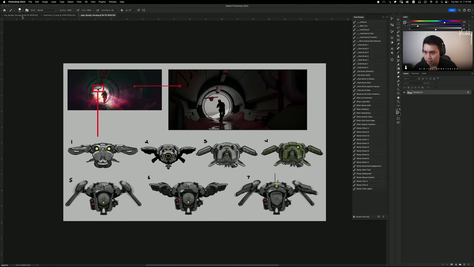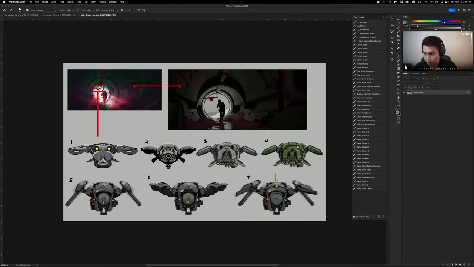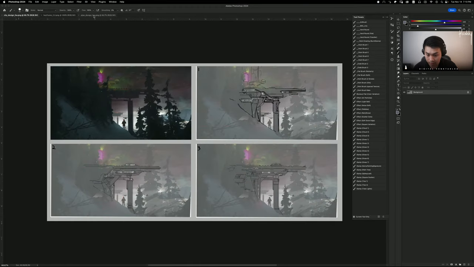So let's talk about some design things first, and then we'll get into some paint overs. It's probably going to be on the upper half of 30 minutes, so let's hammer this down and see what we can do to improve these.